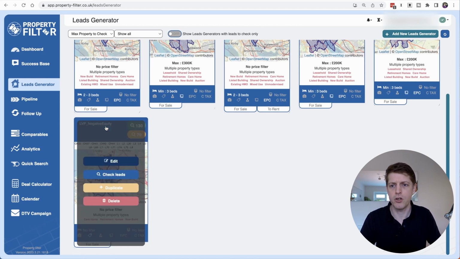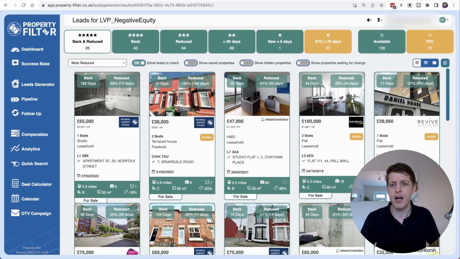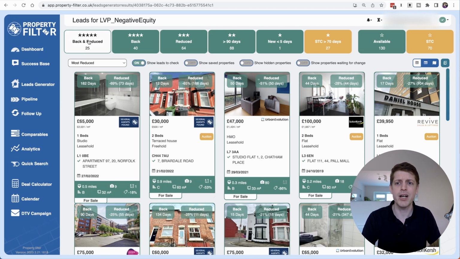So if I quickly have a look at these and go check leads, there are 25 properties that are back on the market and they've been reduced. So that would suggest a high level of motivation.